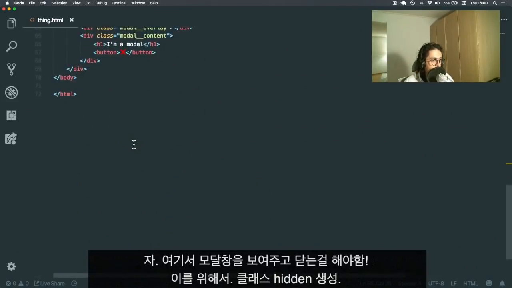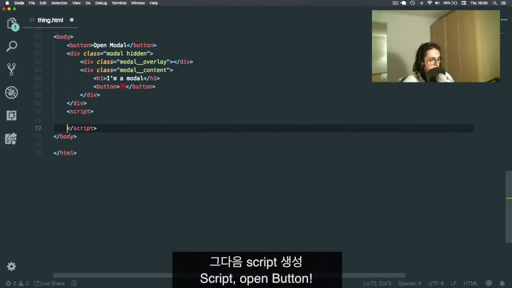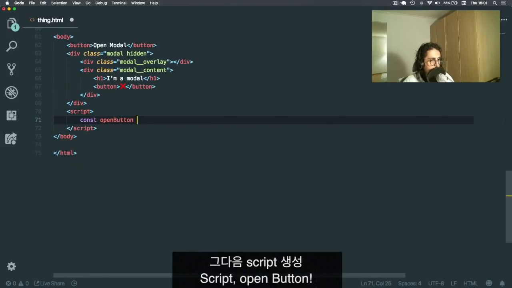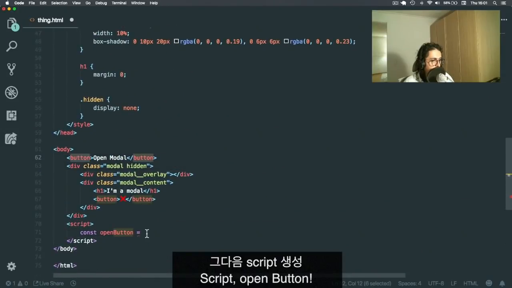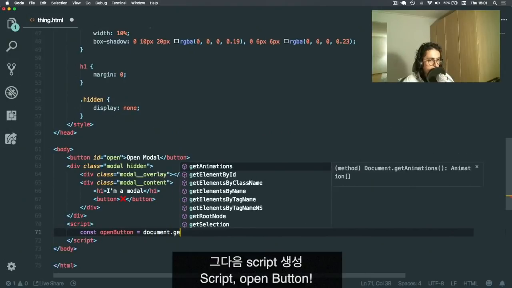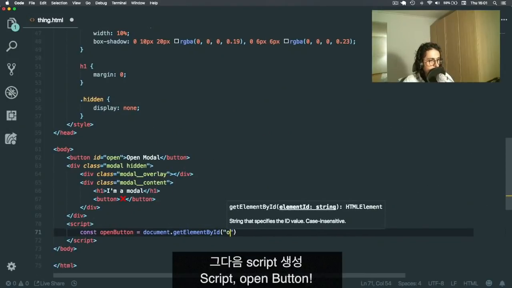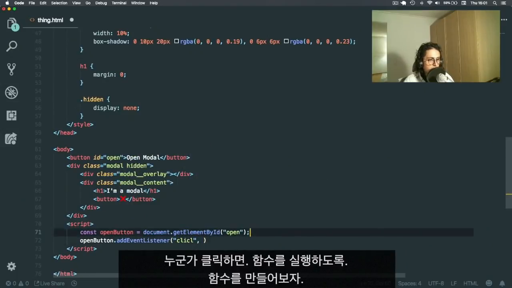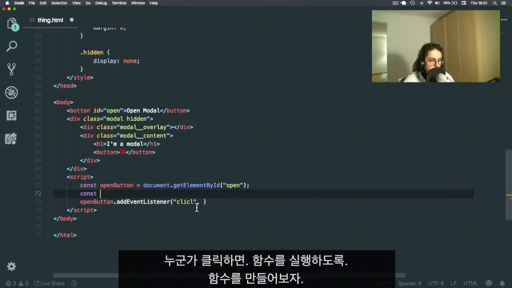Now how do we show it? Very, very simple. Let's open a script tag here, and let's get the button. So let's say open button equals, and let's get the open button, this one. Let's add an ID to this bad boy, open. And we say document.getElementById, and the ID is going to be open. All right, and when I say open button, add event listener, when somebody clicks on it, execute the function, and let's make a function here real quick. Click. When somebody clicks it, let's make a function click, open pop up, open modal.